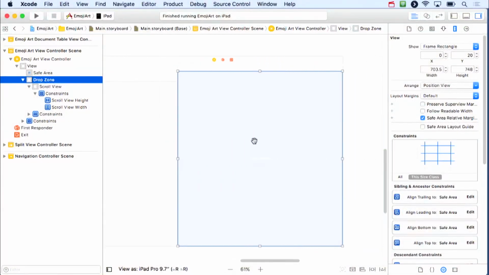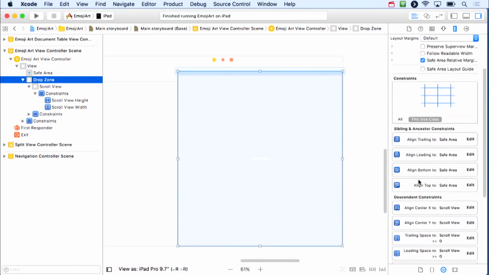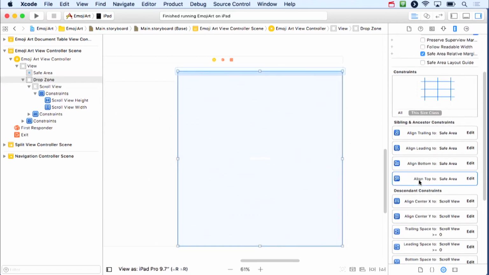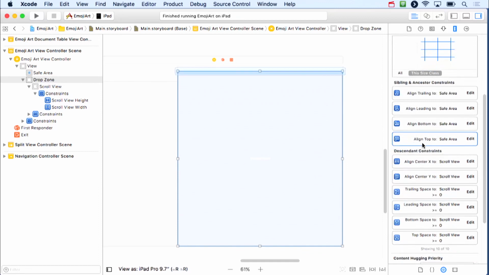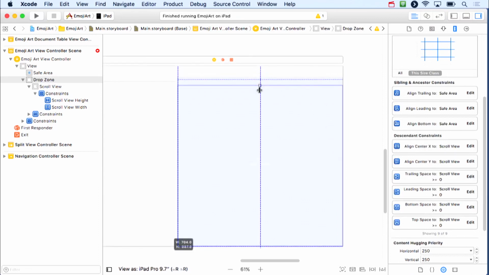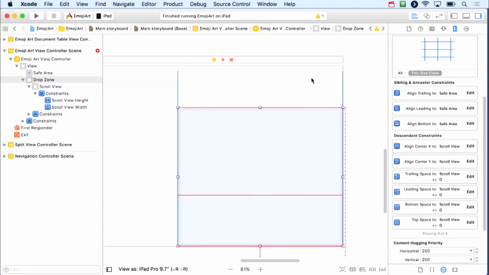So we definitely have to unhook this top connection of the drop zone to the top of the view, because we're going to put a collection view in between there. All right, so where is that connection to the top? I've got the drop zones selected here in the outline, and right here, align top to the safe area. I'm just going to delete that. Now it's no longer hooked to the top, so I can safely drag it down to make room for my collection view.